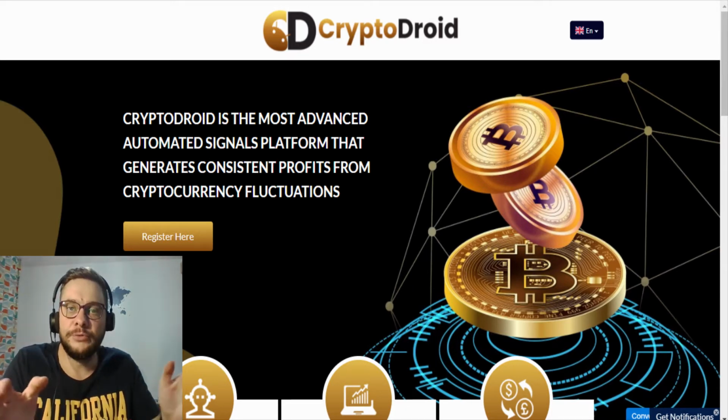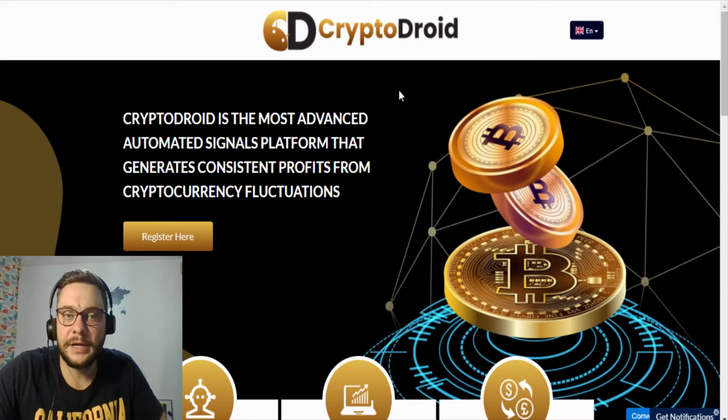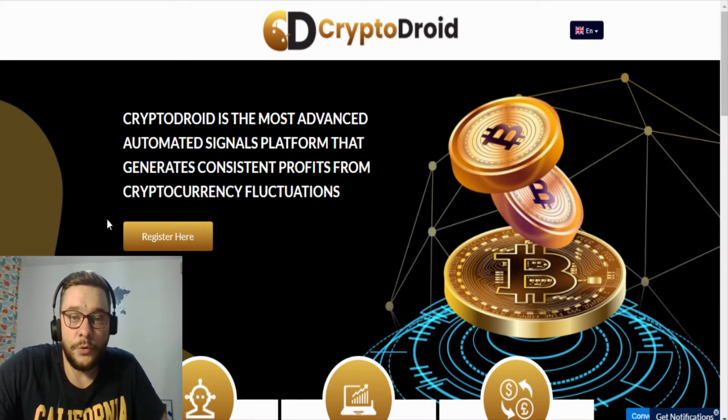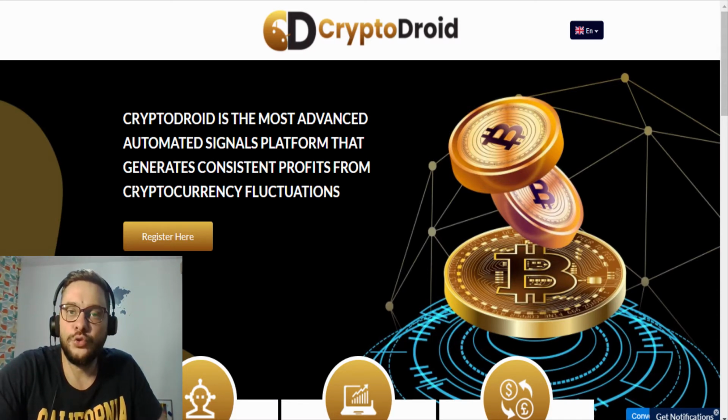If you want to use Droid, you need to fund your assigned broker account with the minimum $250. And all you have to do is to go here, click on the register button and just follow the steps that I showed you in the previous videos about Droid. I'll put a video somewhere here if you want to follow up the registration process.